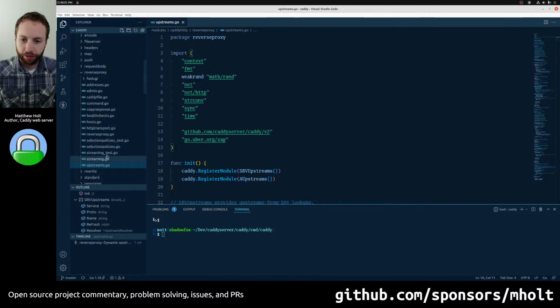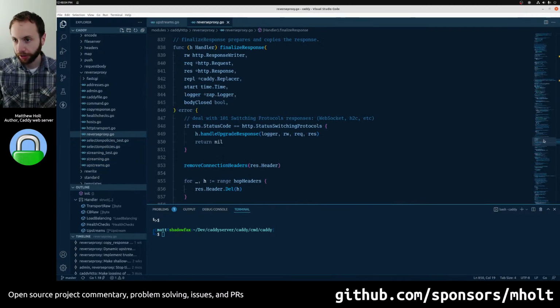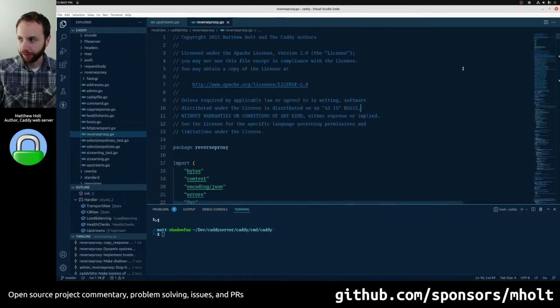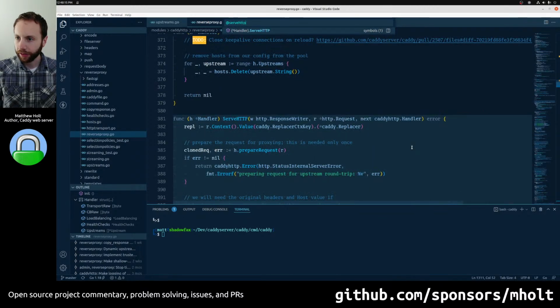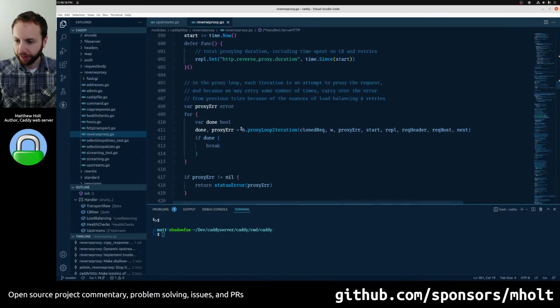Let me show you though in the reverse proxy. I think this was in a previous live stream where I implemented this feature. This is a big file. What are we at now? 1,300 lines. Serve HTTP. So the reverse proxy, we refactored it a little bit, and we basically have what's called a proxy loop. Every iteration of the proxy loop is an attempt to proxy the request to a backend. So we retry every request a number of times, and this is how we handle load balancing and retries. If there's backends that are unhealthy, we can compensate by retrying.